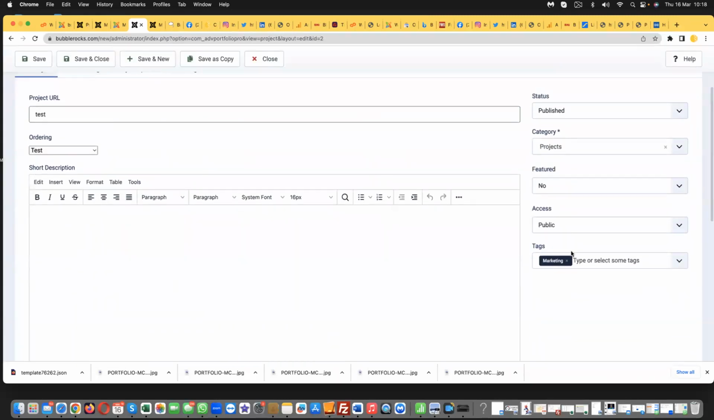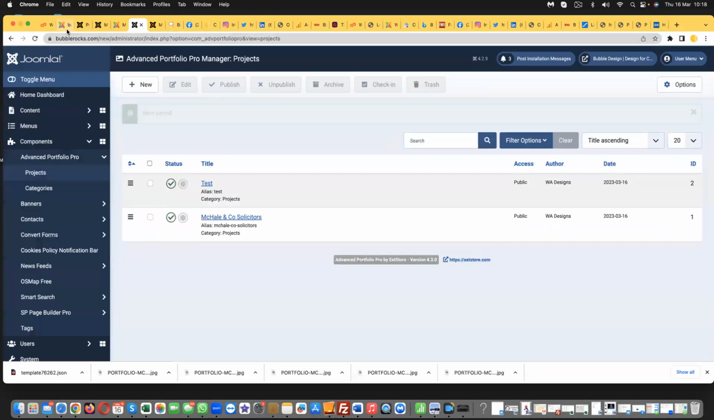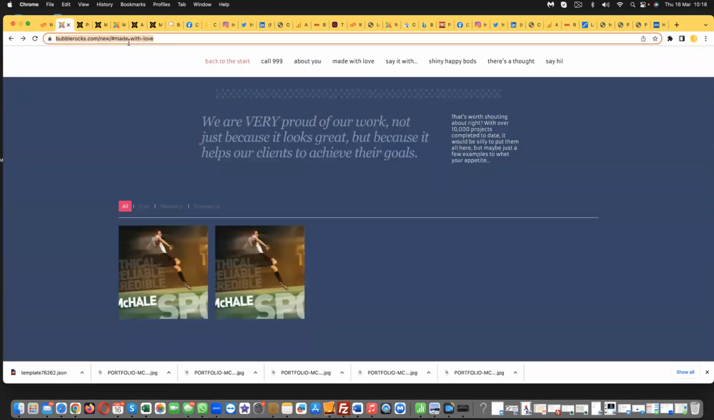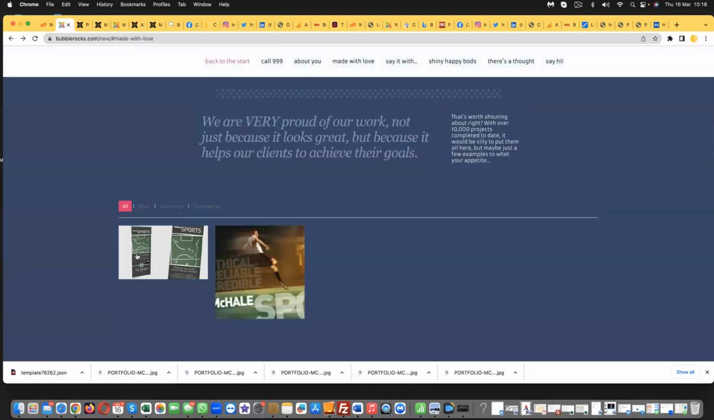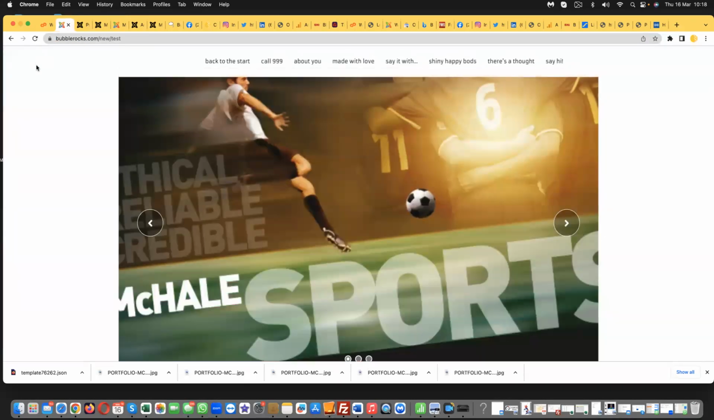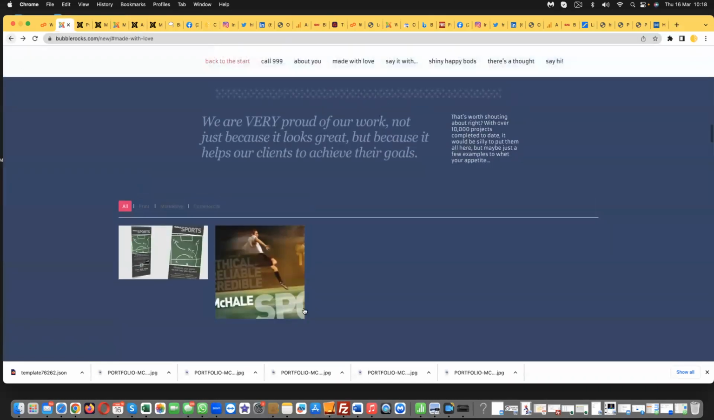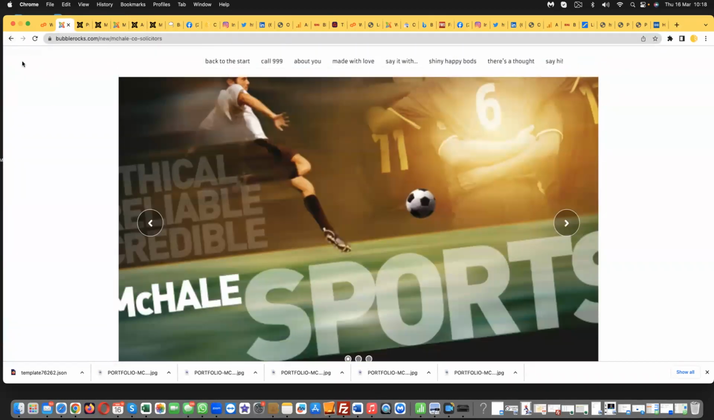In my project, I choose the tags that he wants. So it could be marketing, it could be print, it could be commercial. So let's choose all of those and you hit save and close. If I go back to the front end, see? Okay, I've now got it. And it's talking to the page, which is great.